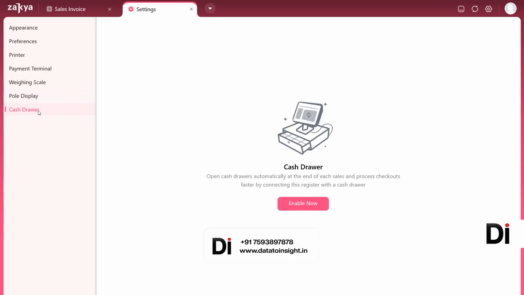Finally, we have cash drawer. Connect your drawer to the POS system by clicking the Enable Now button. It automatically opens after a cash sale or when you close a bill. This makes handling cash safe, quick, and fully integrated with your POS.